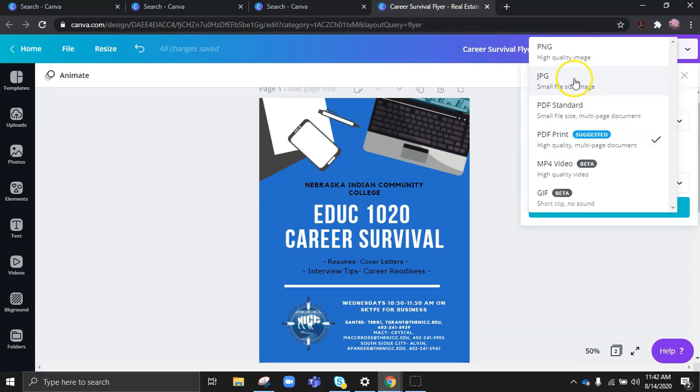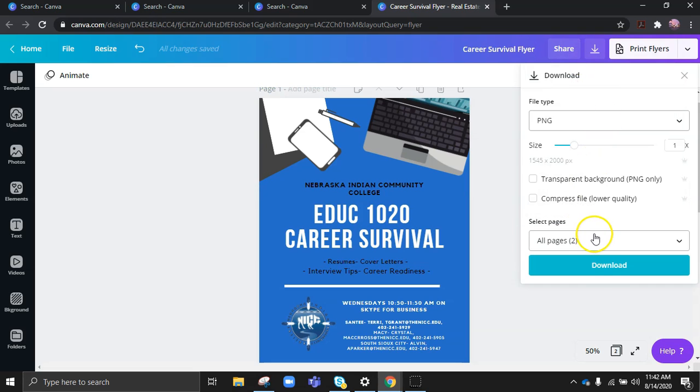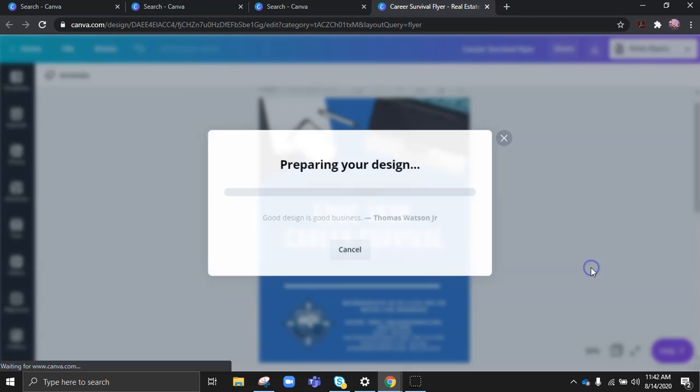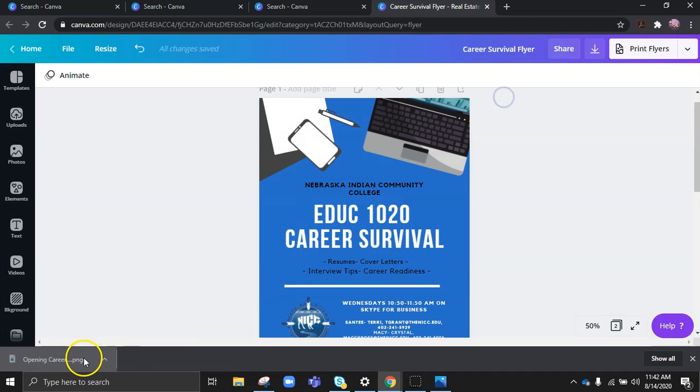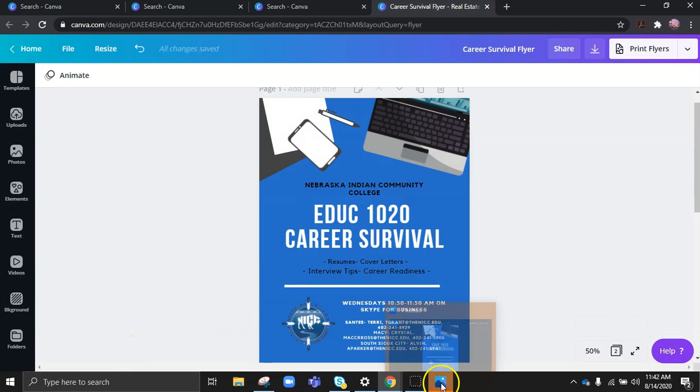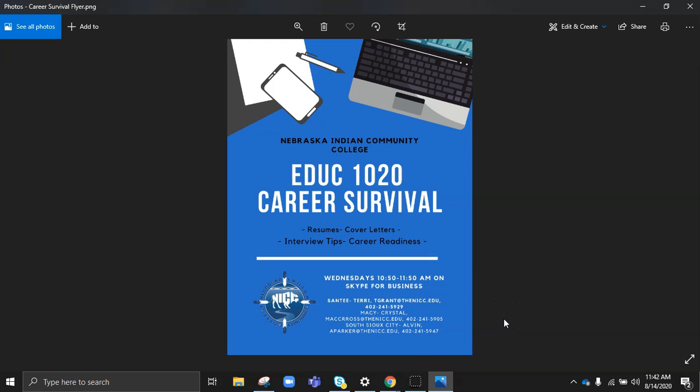to a PDF, a JPEG, or a PNG. I'm going to choose PNG so I can insert it as an image on social media. And from here, we'll click download. And that's it. You've just designed your first flyer on Canva.